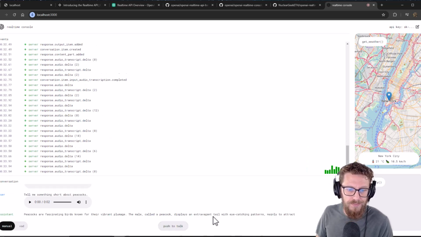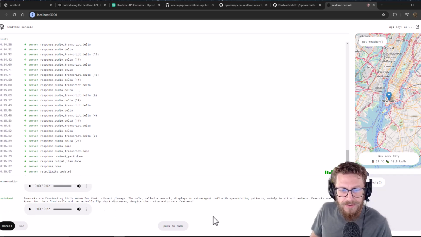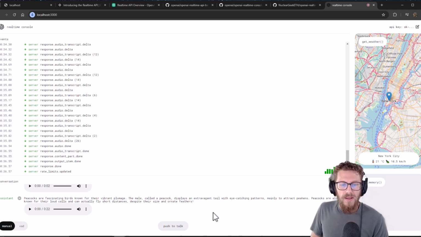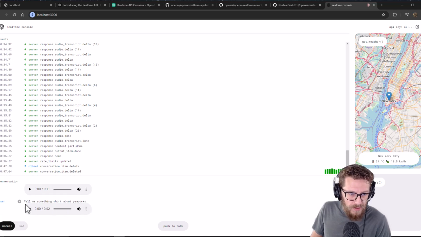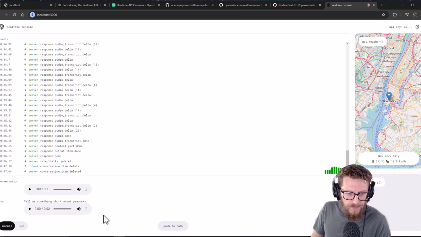Peacocks are fascinating birds known for their vibrant plumage. The male, called a peacock, displays an extravagant tail with eye-catching patterns, mainly to attract peahens. Peacocks are also known for their loud calls and can actually fly short distances, despite their size and ornate feathers.